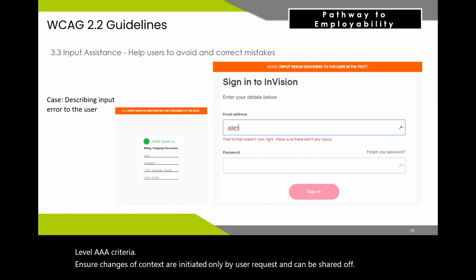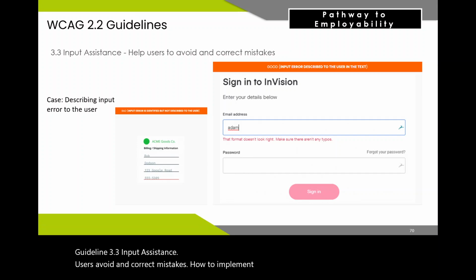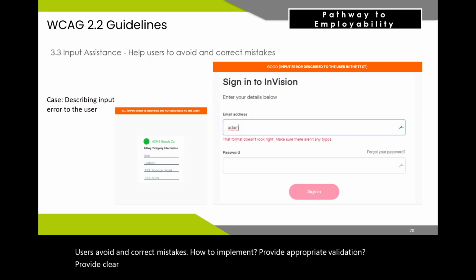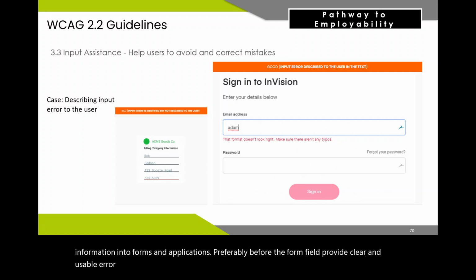Guideline 3.3 Input assistance. Help users avoid and correct mistakes. How to implement. Provide appropriate form field validation. Provide clear labels for form and application controls. Provide usable instructions for entering information into forms and applications, preferably before the form field. Provide clear and usable error messages identifying the location of error and information for correcting it.